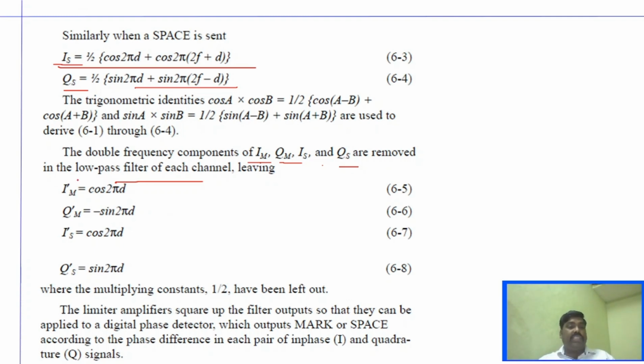Right? So now you can see here, these are the components after band limiting, after sending it through the low pass filter. From these four components, the phase detector will select the mark or space signal depending upon the phase difference in each pair of in phase and quadrature components, and that will be the output signal which is received, right? So this is the working of the direct conversion receiver.